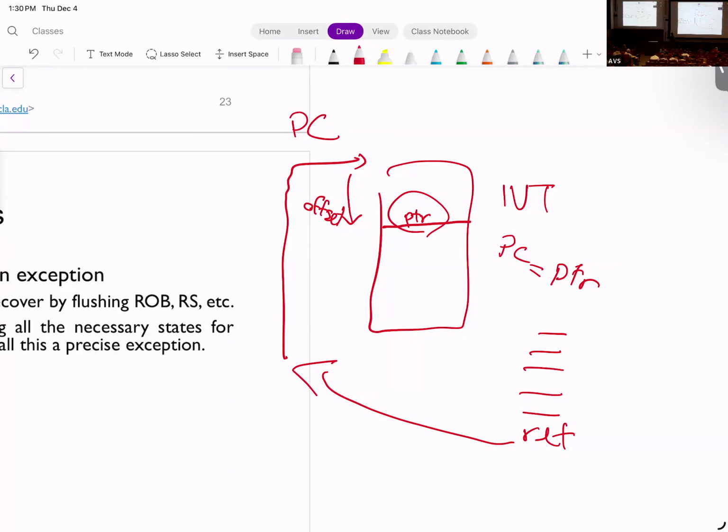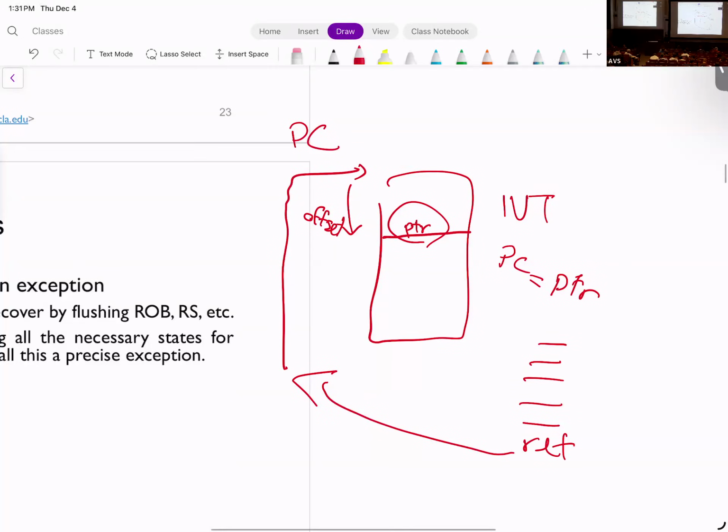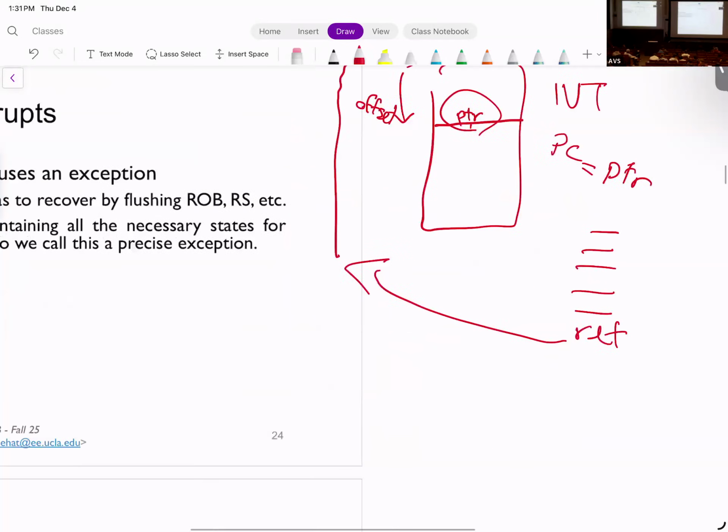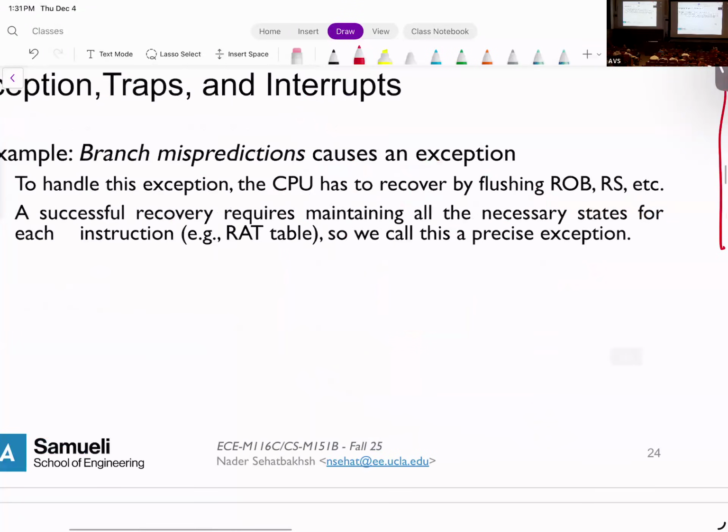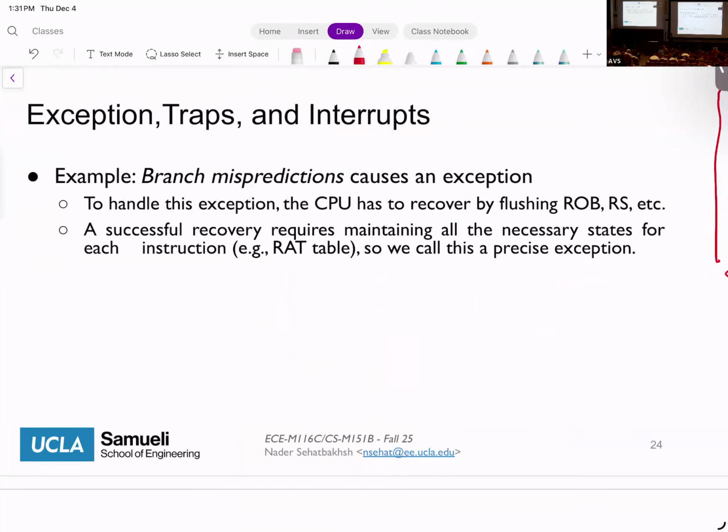Sometimes you might have nested interrupt. So while you're handling an interrupt, another interrupt happens. So you again follow this protocol. You jump to the vector table, you do the pointer, you handle the second interrupt, go back, handle the first interrupt, then go back to your original execution. Okay? So that's usually what we do in an exception.